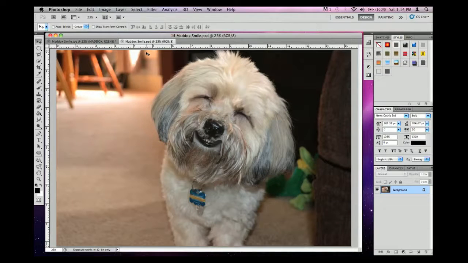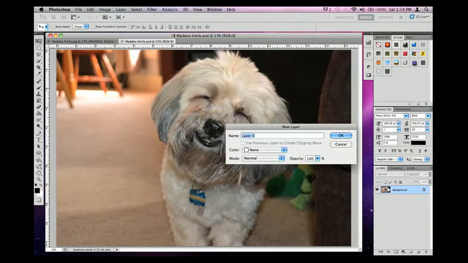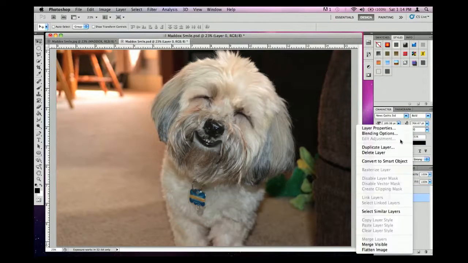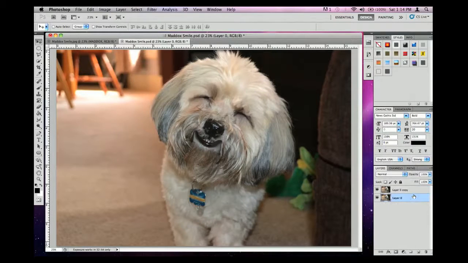So let's start there. Down here at the background layer, it's locked right now, so if you double click it, that'll release the lock. It's basically asking if you want to make it a new layer, and you say OK. So now it's editable. If you click that layer and then hit Command J on a Mac or Control J on a PC, it'll just copy the layer. You can also right click on a layer and go to duplicate. But a real quick way to duplicate it is Command J on a Mac, Control J on a PC.